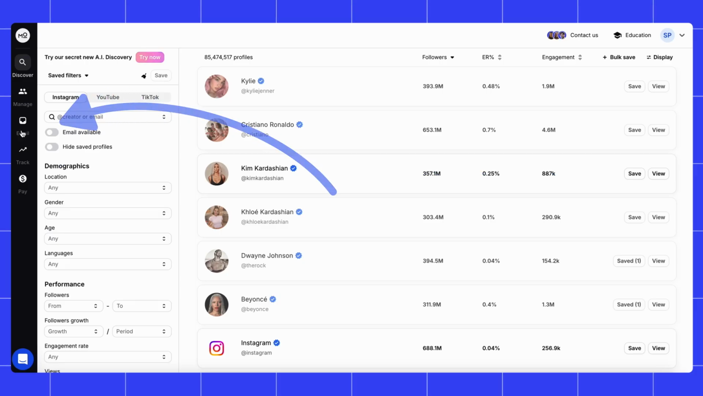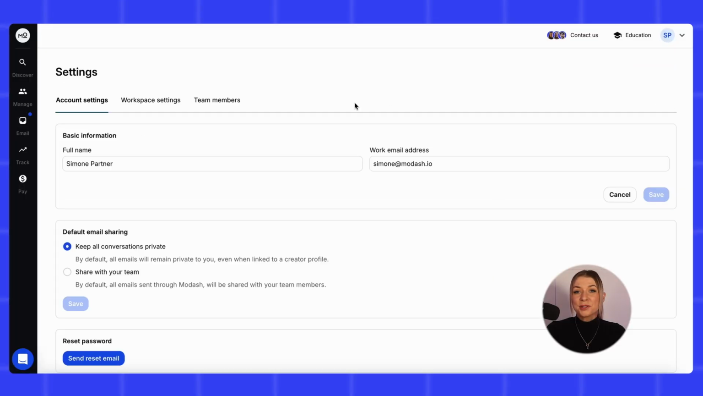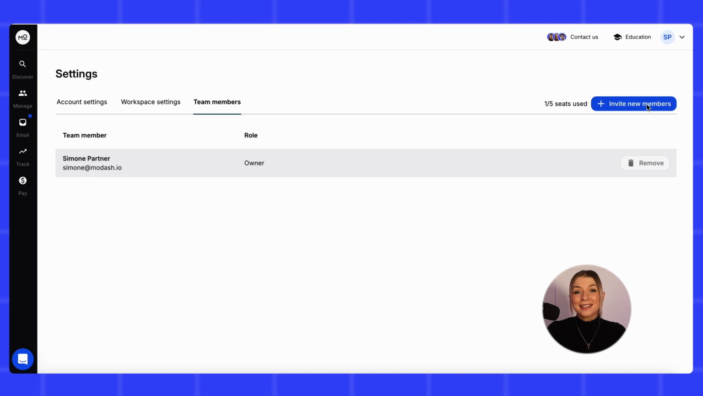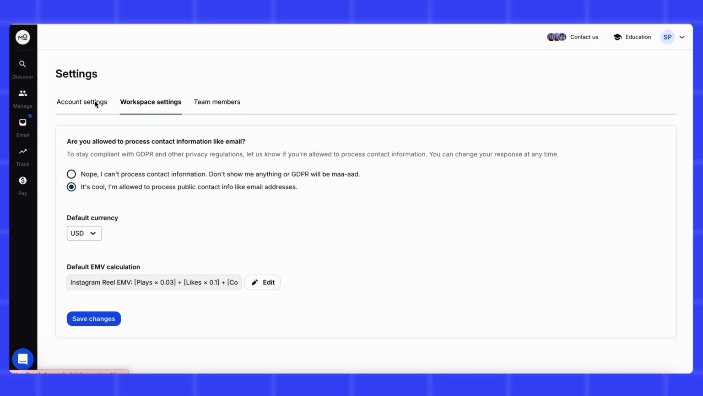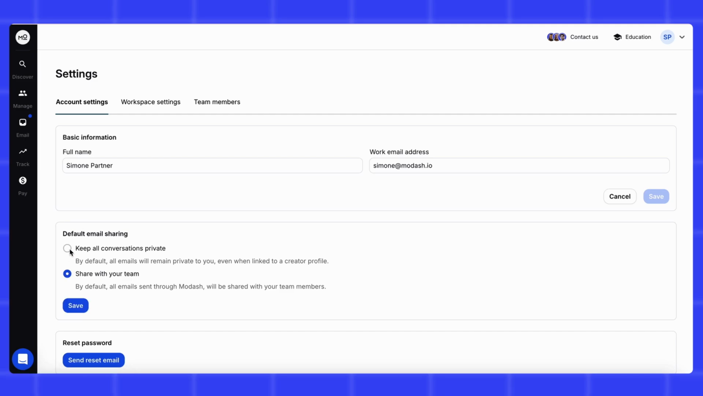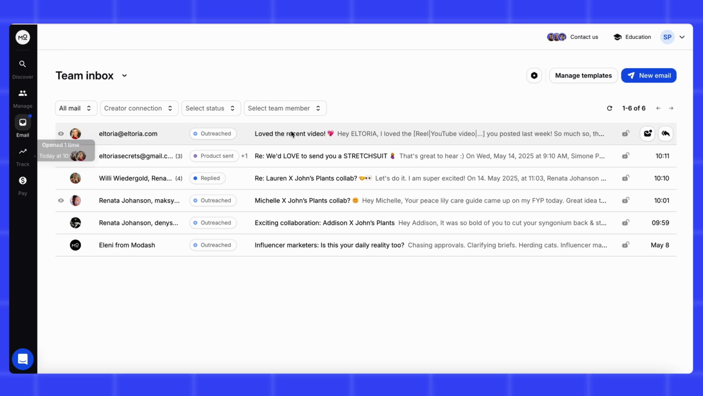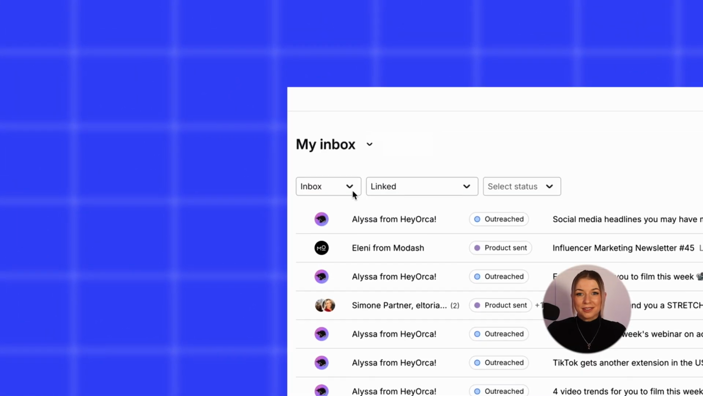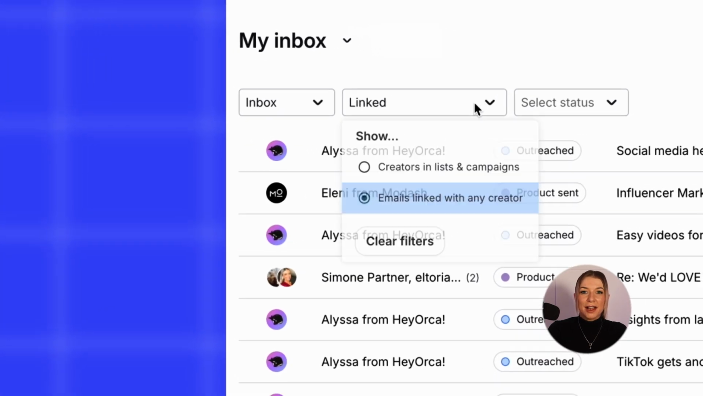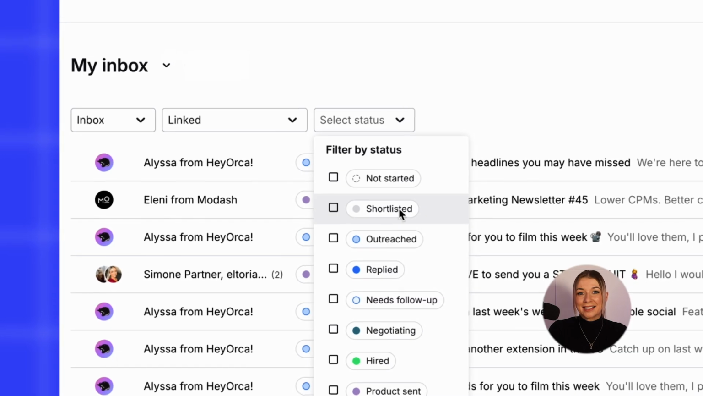Step 1. Connect your email account to Modash. You can also invite your teammates to collaborate and tweak the settings to match your preference. From here, you can draft new emails on the spot, view sent and unread messages, track creator connections across your lists or campaigns, and monitor email statuses at a glance.